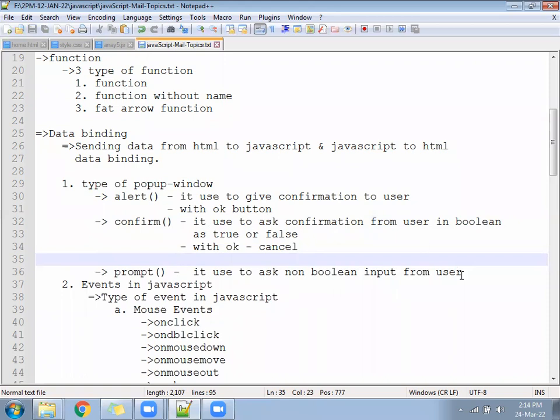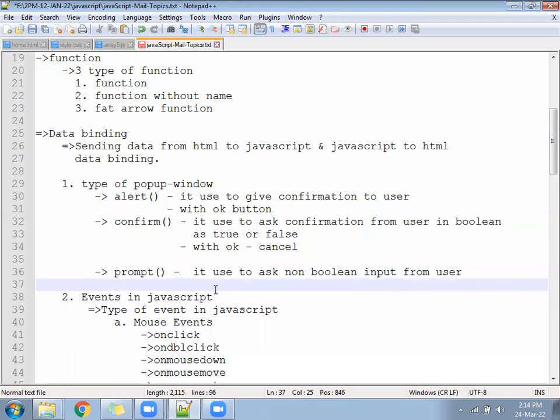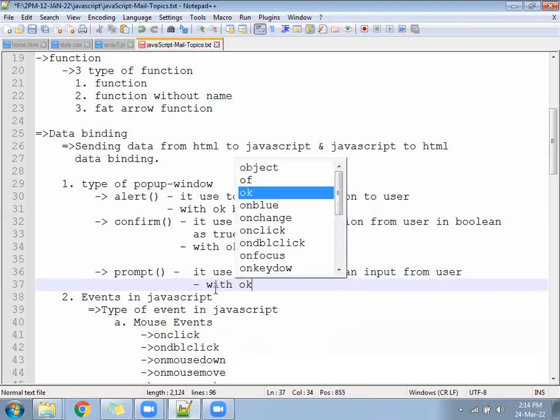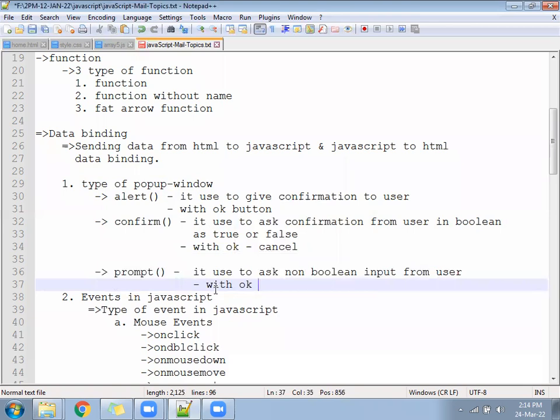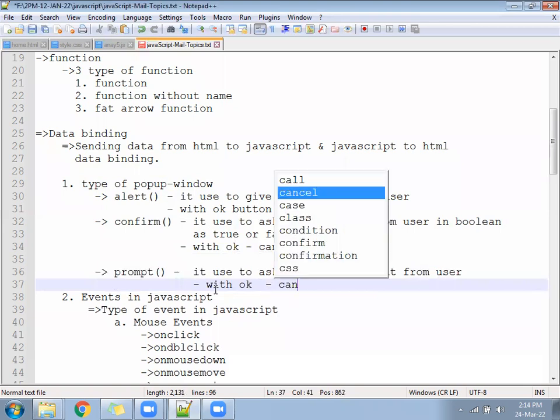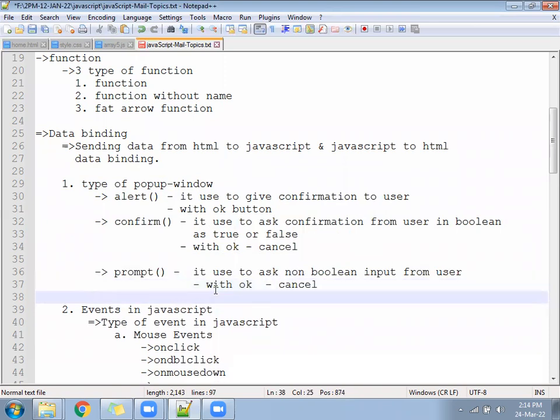Now come down, prompt, what does it say? Prompt is used to ask non-Boolean input from the user with the OK and cancel buttons. Again with OK and cancel buttons, there will be two options. Here there will be only one button, OK. Here there will be two buttons. Here also two buttons.